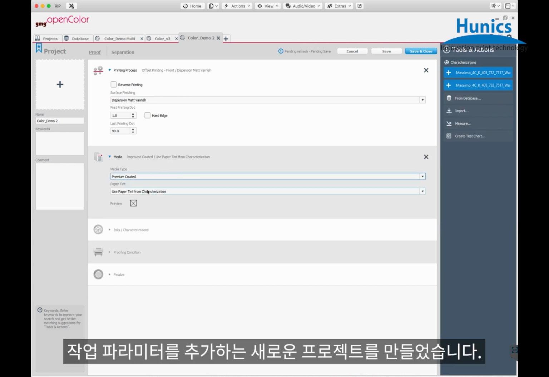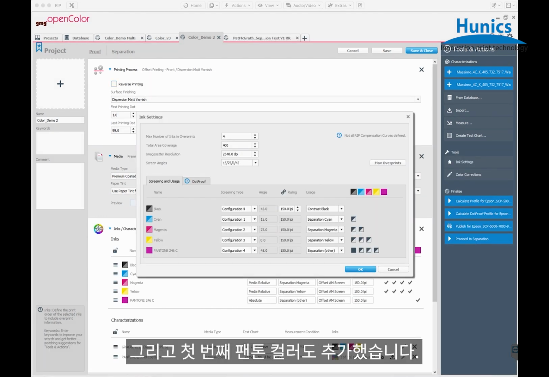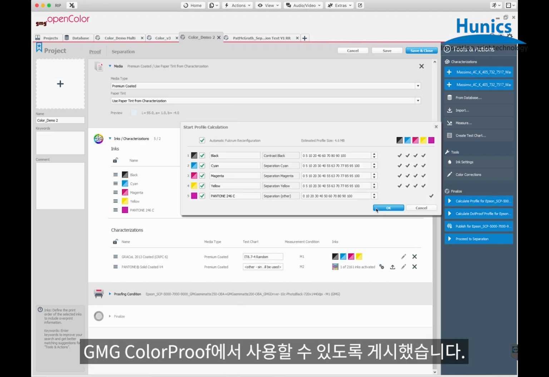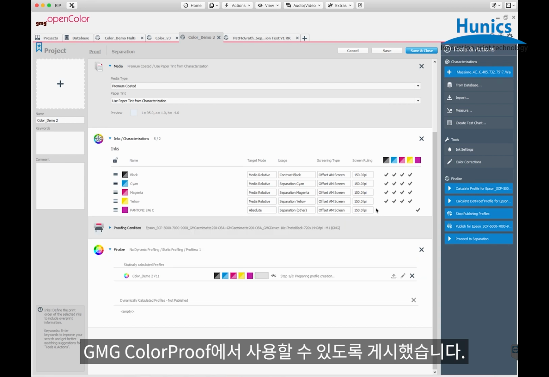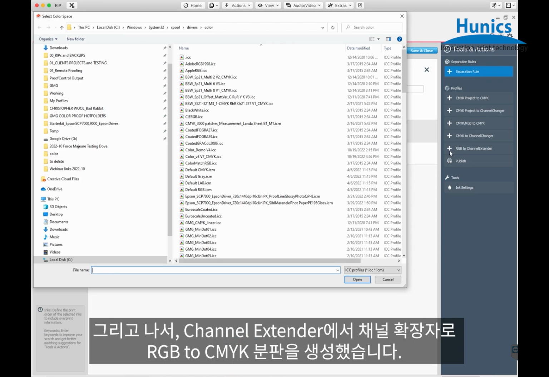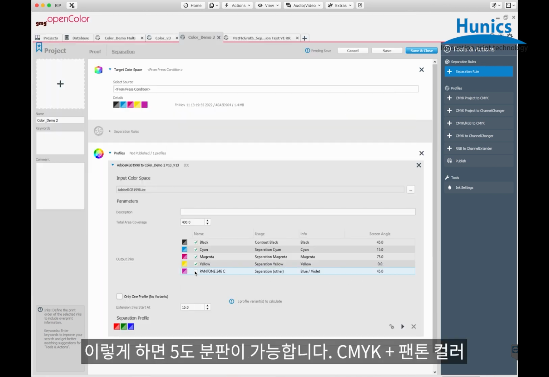type, varnish, etc. We added in our characterization data, in this case Grackle 2013, and also added in the first Pantone color. We calculated the proof profile for our P7000 printer and published it so that it's available for use in ColorProof. Then, in the Separation tab, we created a separation from RGB to CMYK with Channel Extender. This will give us a 5-color separation, CMYK plus the Pantone color.